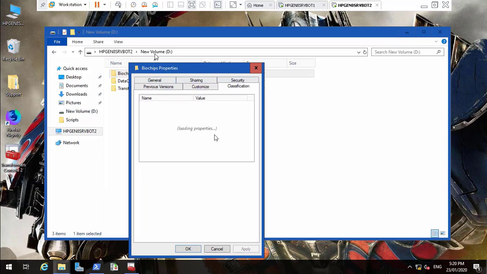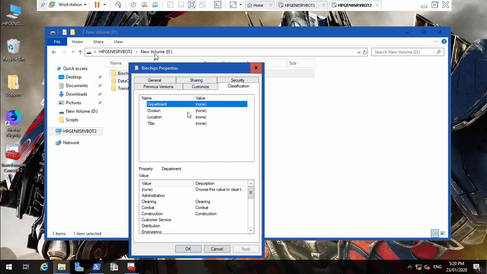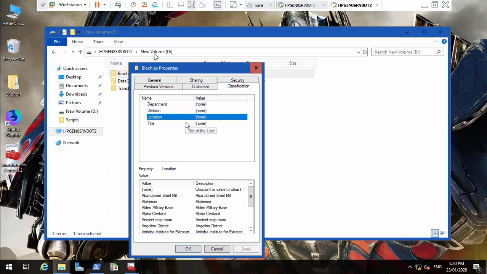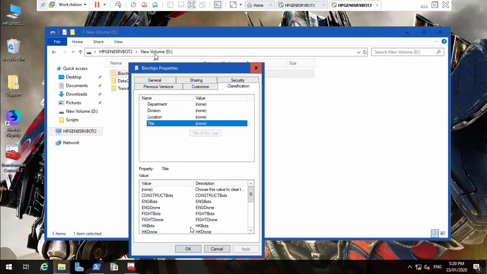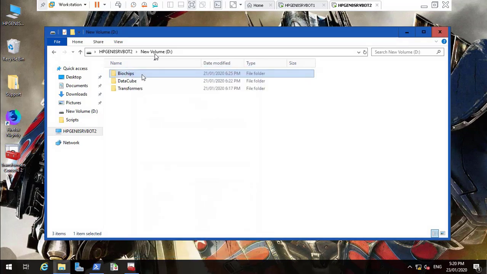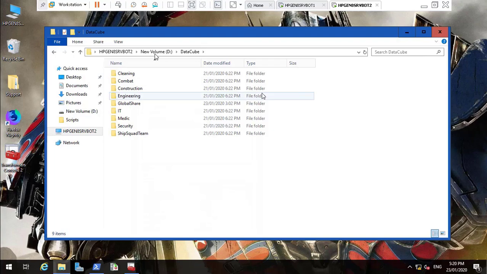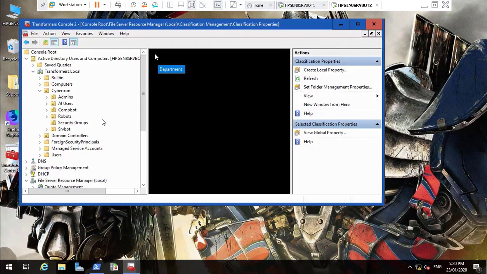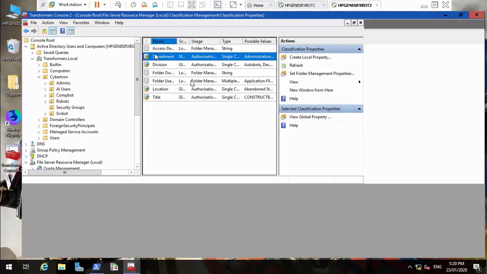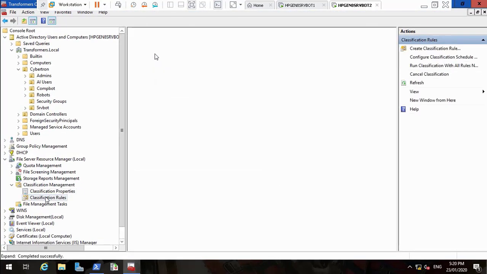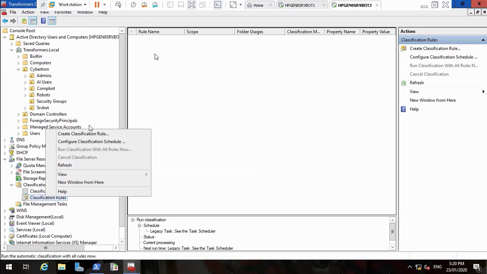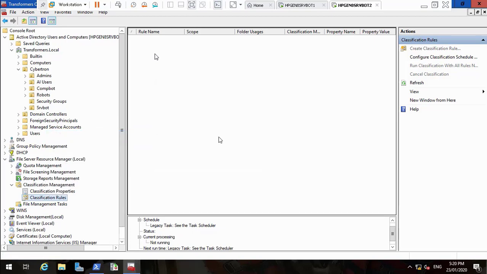Under Classification, here is the new tab. You will see that you have four tabs, four properties. You can click any one of them and choose the value that you need. But we will not do this manually. We will do a classification rule. As we will see now, I want to classify the folders, because I will use this afterwards in the DAC.